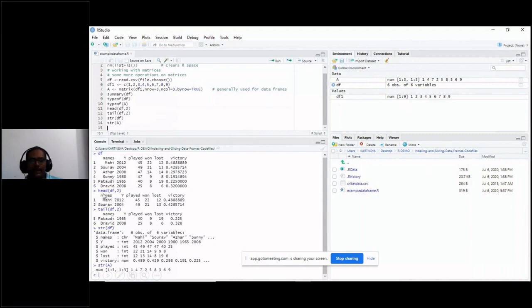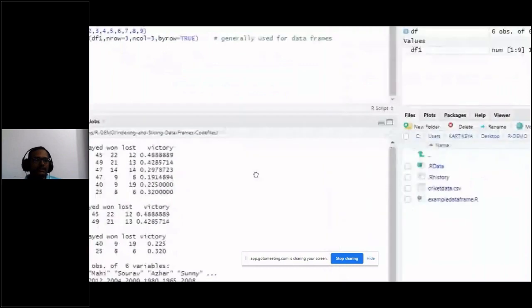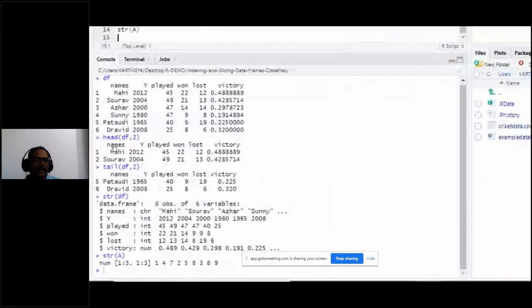So when you write head(df, 2), what it will display is the header names along with the first two rows. Similarly, if I want the last two rows along with your header names, then the command which you want to use is tail(df, 2). So if you write tail, it will process like this. It will display the header names and it will give you the last two rows of your data frame.